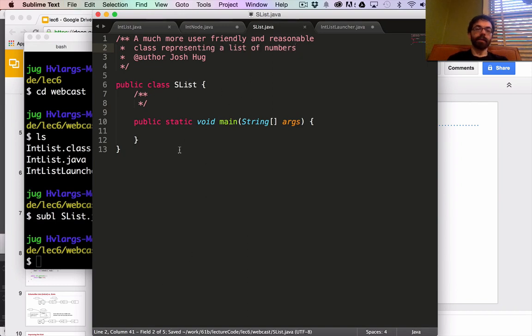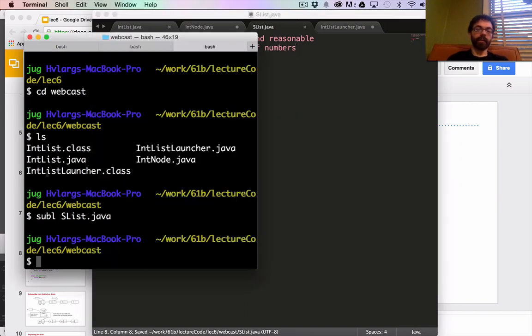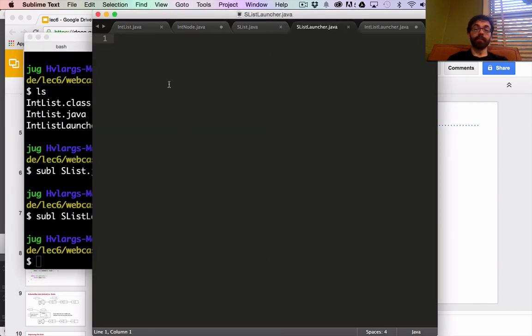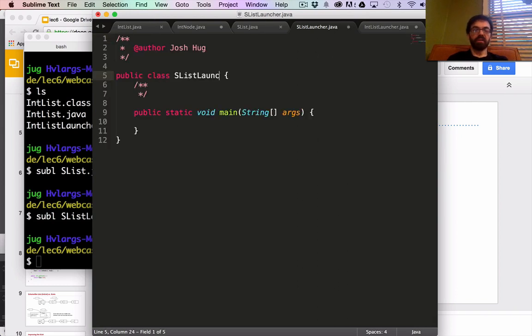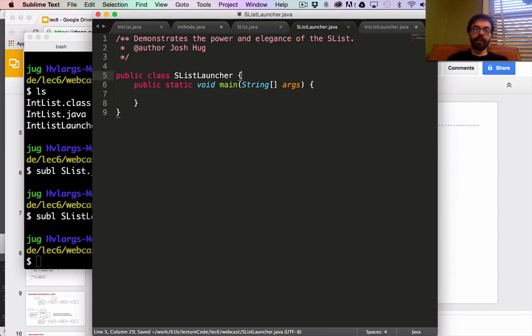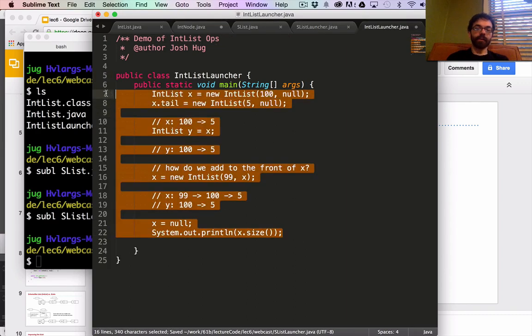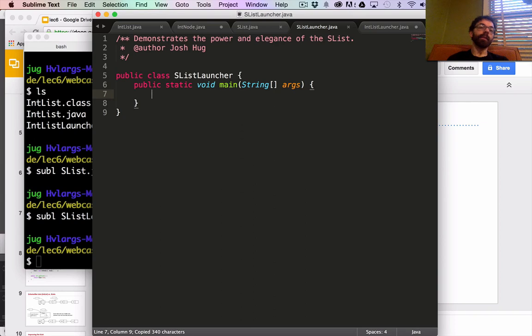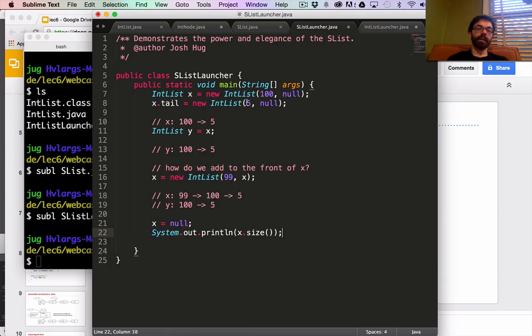But we're not going to write any of the code here yet. We are actually going to start with SList launcher. So I'm going to lay out what our goal is by talking about how using an SList should work. It's a good idea to get a sense of where we're going before we start trying to build it. So it demonstrates the power and elegance of the SList. It's a fine class. I don't really need a comment here. So what we're going to do is just take int list launcher and translate, because we want it to do the same thing as an int list, but just less uglily.